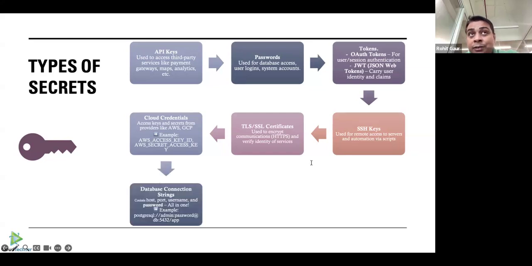Next comes encryption keys. This is the crown jewel. Encryption keys protect your sensitive data, financial and health records, and user info. If someone gets this key, they don't need to hack your system. They just read encrypted files like plain text. This is why we isolate, rotate, and monitor keys like our life depends on it.